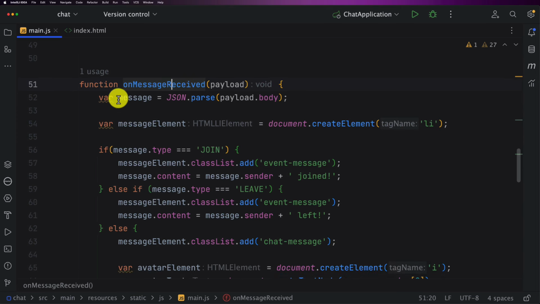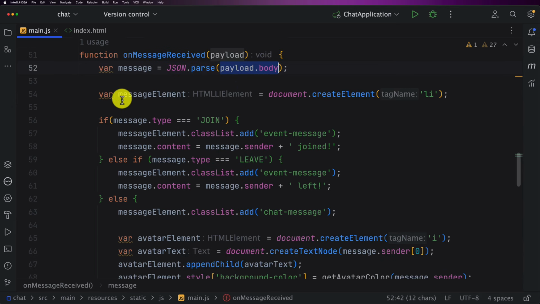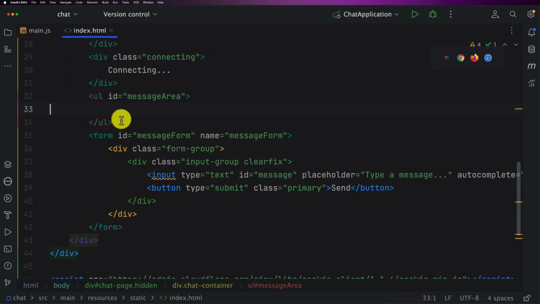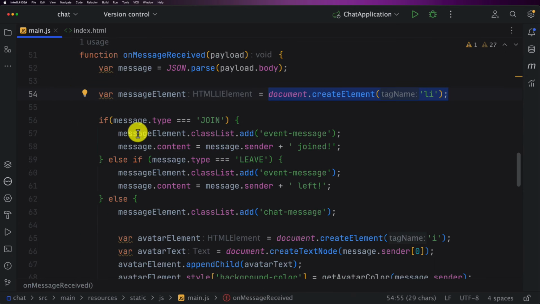Then, first of all, we try to extract the body from the payload. So it's just JSON.parse(payload.body), and then we create a message element. As you can see here, we have document.createElement li. This one will be part of this UL list right here. And then we check the message type. If the message type is of type JOIN, we will have messageElement add an event message class, and then the message content will be the sender joined. Okay, or let's say has joined, it's totally fine, but for both of them.